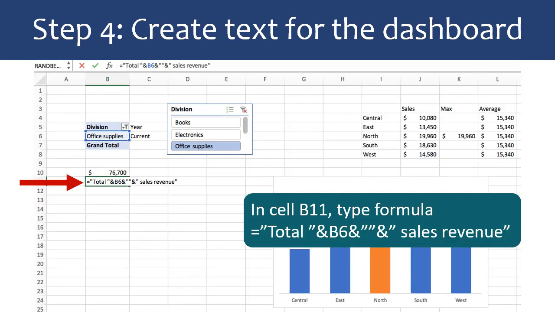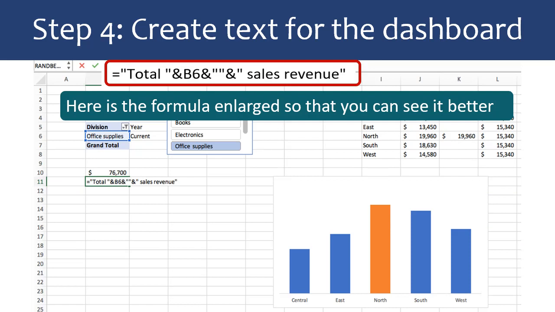In cell B11, type the formula equals and the formula as you see it on the screen. Again, you can click on cell B6 instead of typing it in. That formula is listed in the notes of the PDF for this slide. Here's the formula enlarged so you can see it better. Again, it's in the PDF notes.